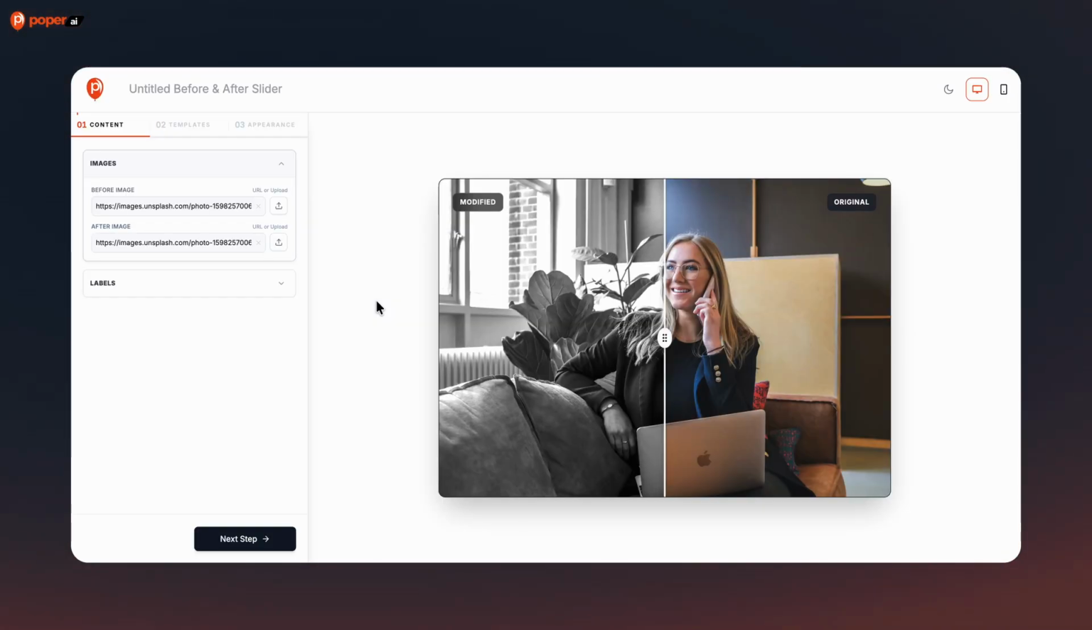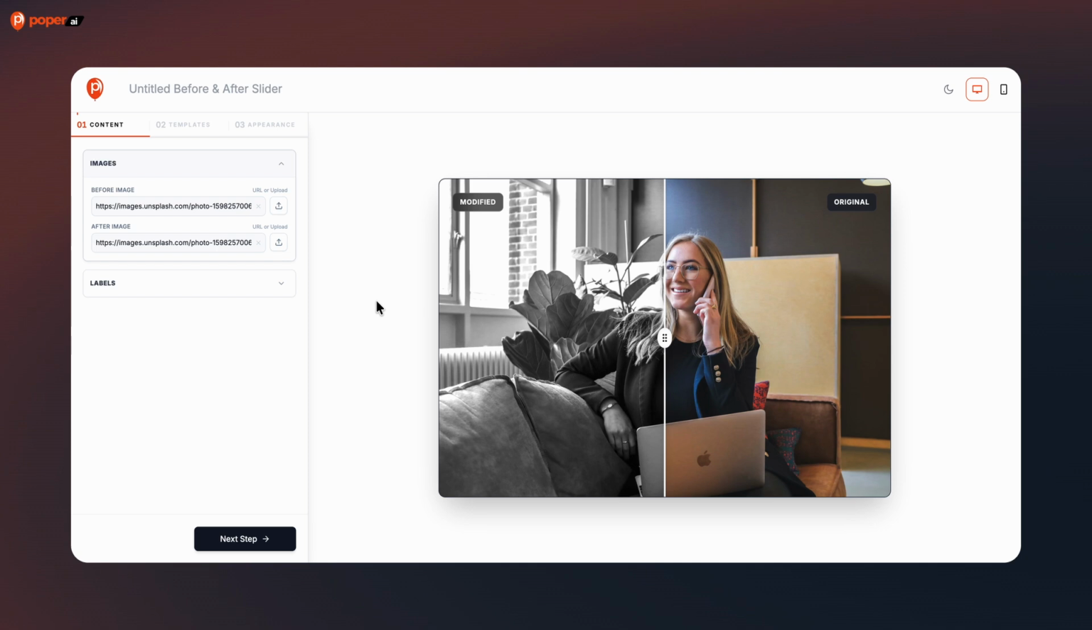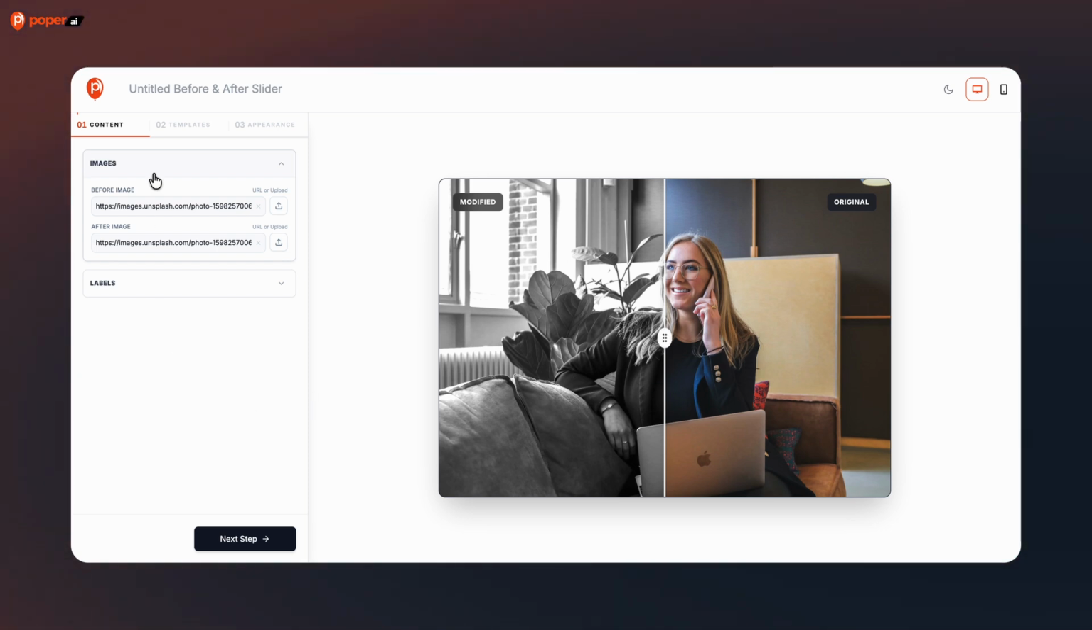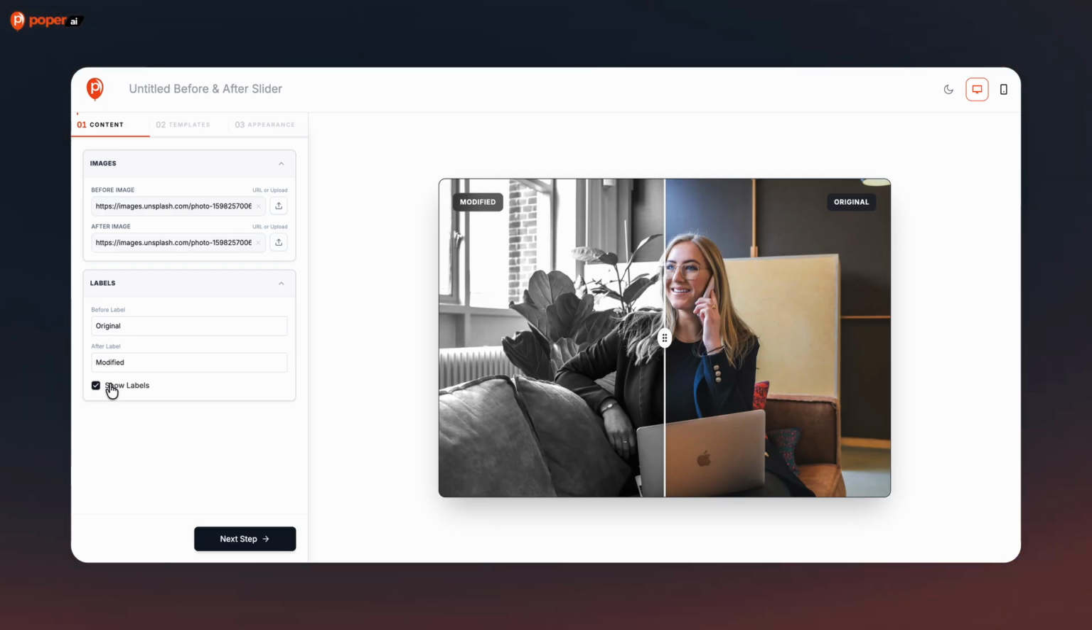Once the layout is selected, the widget editor will open. On the right side, you'll see the preview, and on the left side, you'll see the settings panel. In the Content tab, you can upload before and after images. You can also change their labels and enable or disable them.